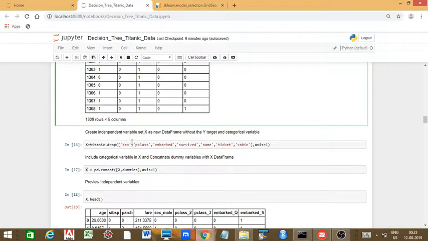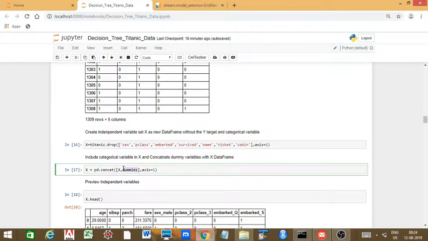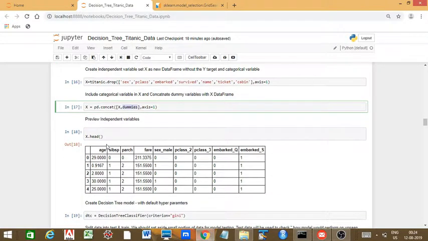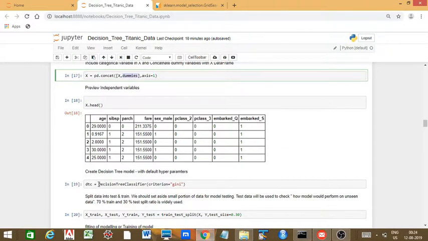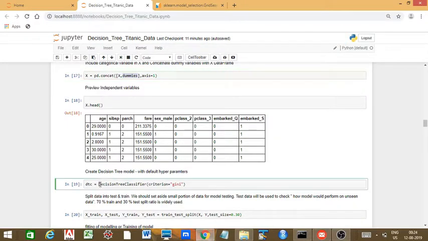Next, we would create the independent variable x. We would drop the categorical variables and concatenate numerical values with dummy values. So now x has all the required input variables. Next, we will move on to the model creation steps. First, create the default decision tree model. Then, using train_test_split, we would create a split of 30% test and 70% train.